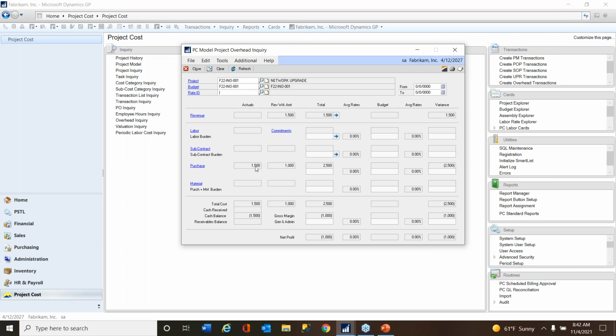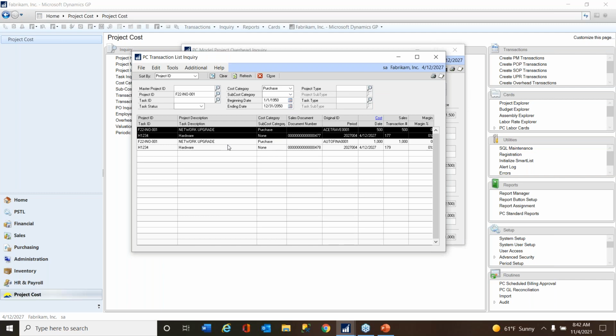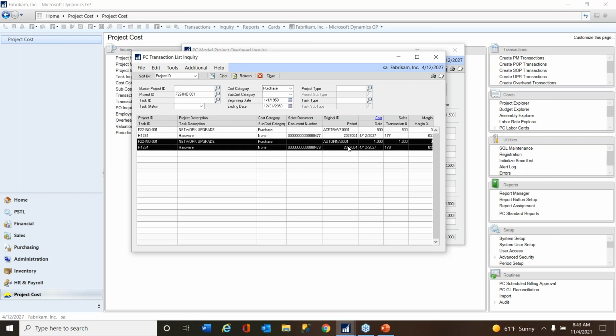And if I'm curious as to what adds up to this $1,500, I can actually drill down into the purchase hyperlink here and refresh. And that will show me that there are 2 AP vouchers booked in Dynamics GP right now, one to Ace Travel for $500 and the other to auto financing for $1,000. And I can furthermore keep drilling back to the genesis of the document.